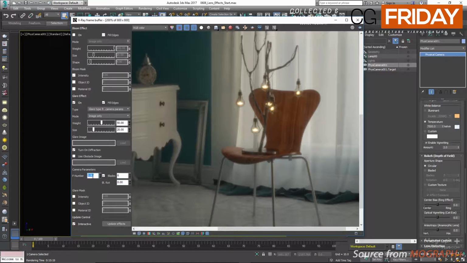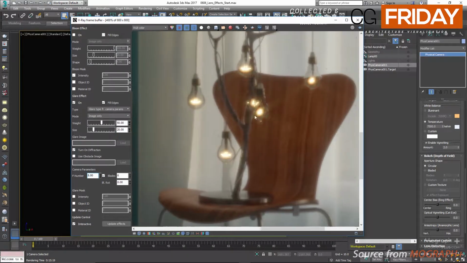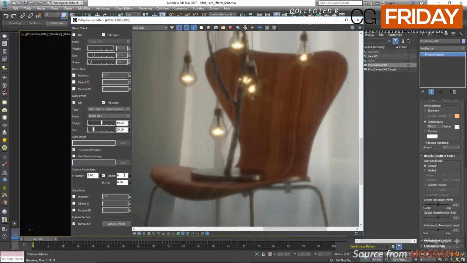If I set the f number to something like 2, we get a weaker glare effect, and if set to 8, we get a stronger effect. So basically a larger f number will produce stronger glare lens effects. Now let's set the number of blades to 3, 4, 5, and 6. For now, I think we can use 4.